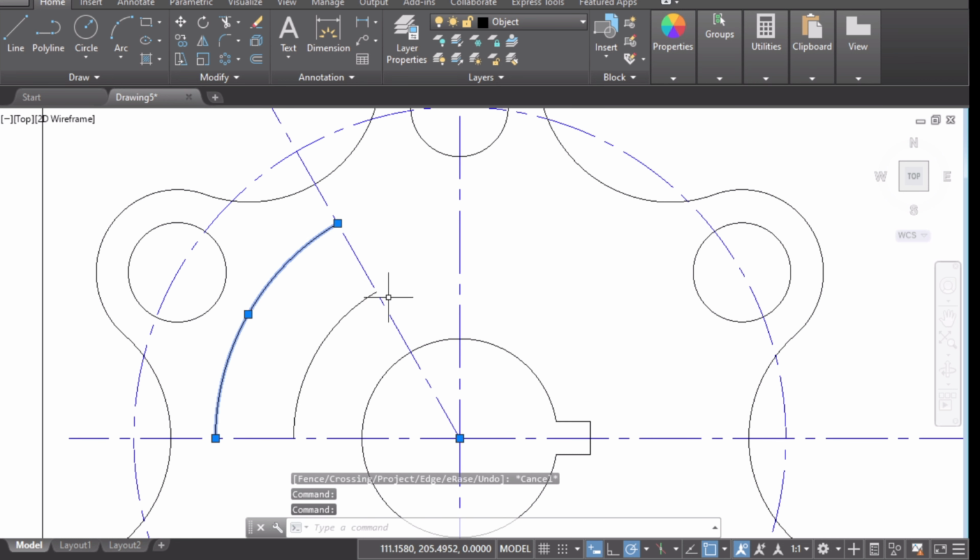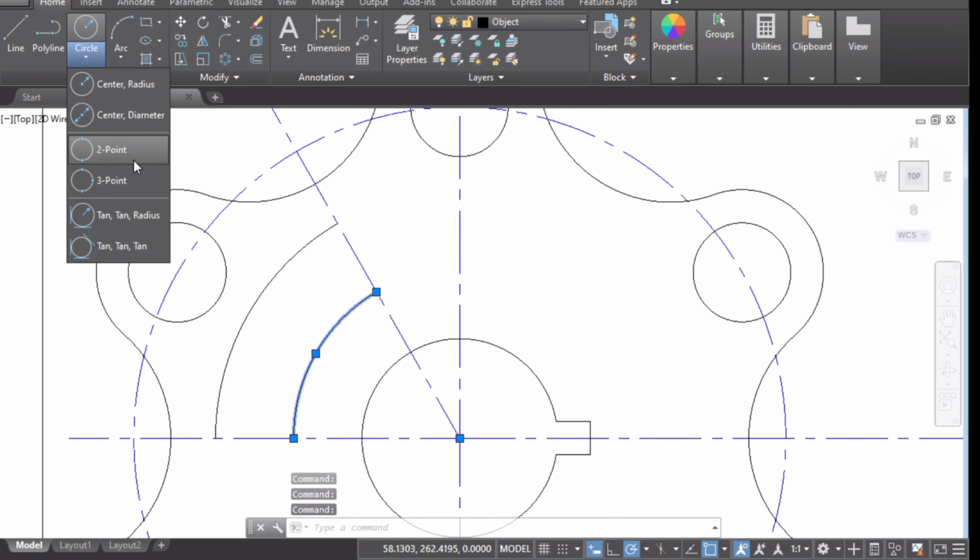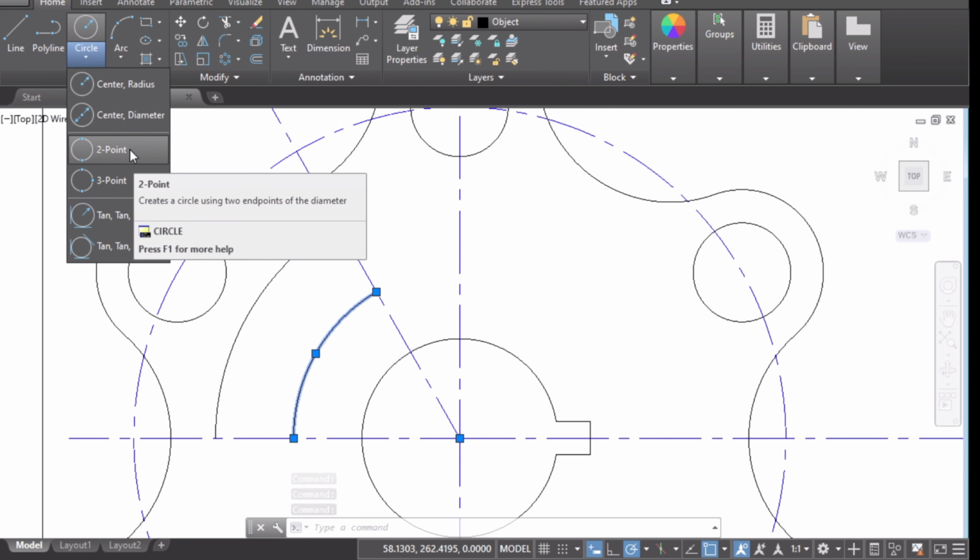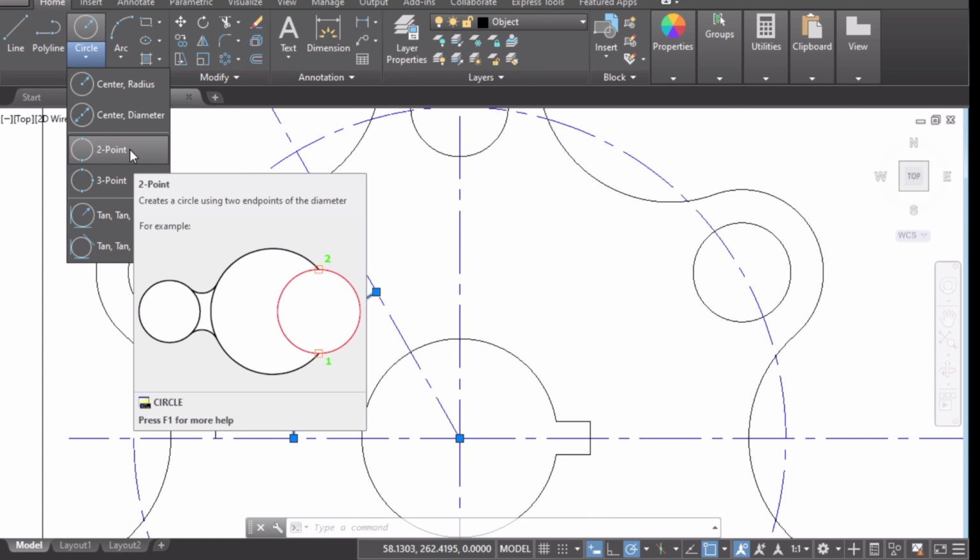So in this kind of situation, you don't know the center to draw the circle, but you know the extreme diametrically opposite points. So here we have a different type of circle. We call it the 2-point circle. You can choose that option. You can see it here. You just need to define two diametrically opposite points.